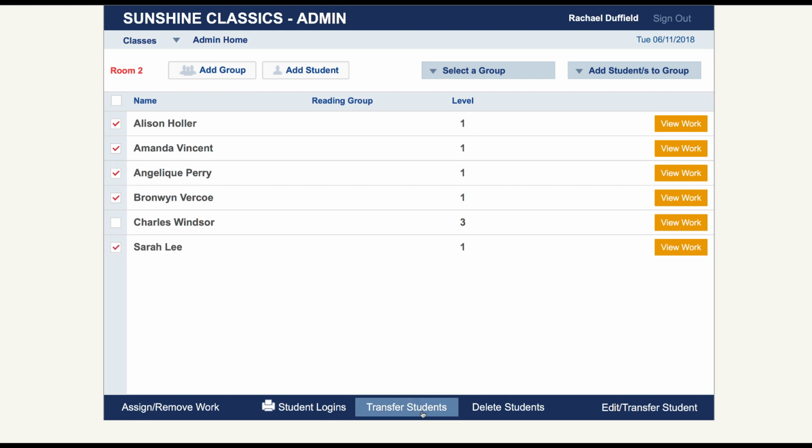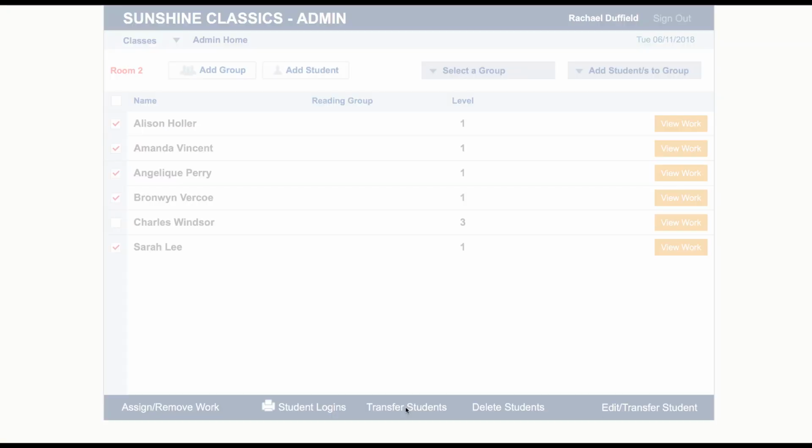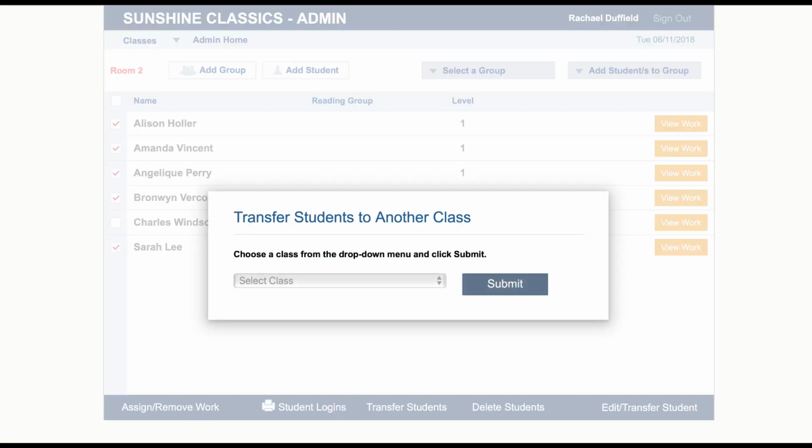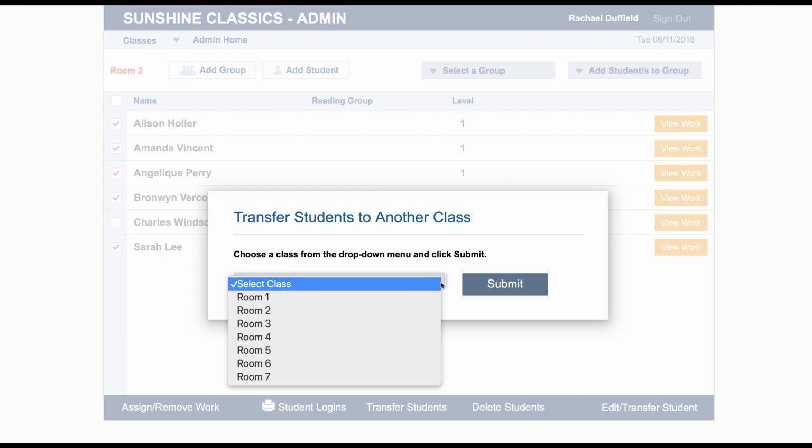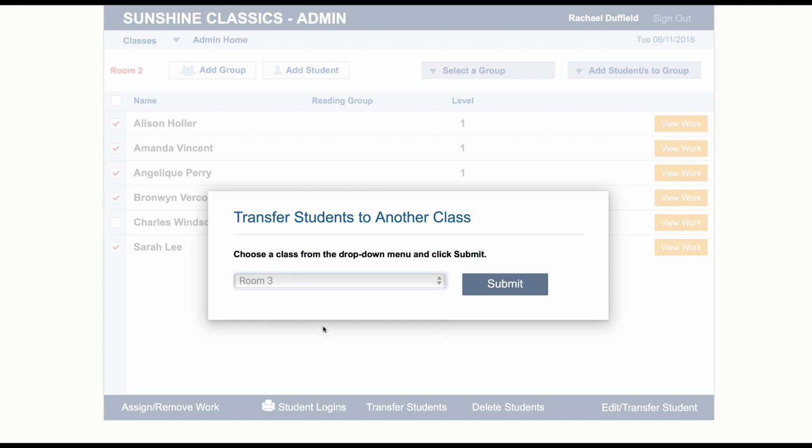We're selecting all the level 1 students. We go down to the bottom taskbar here and select transfer students. We then select the class from the drop down box to place them in their class for next year, and then we click submit.